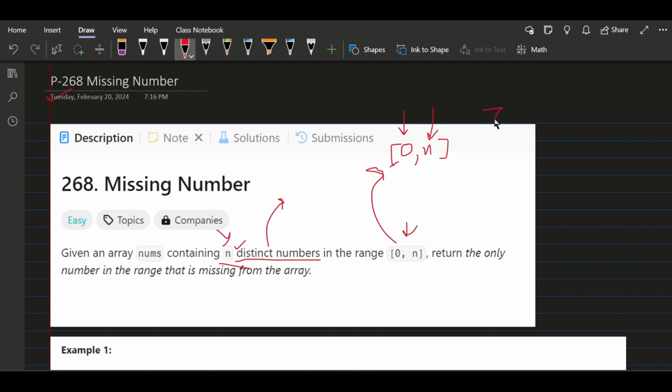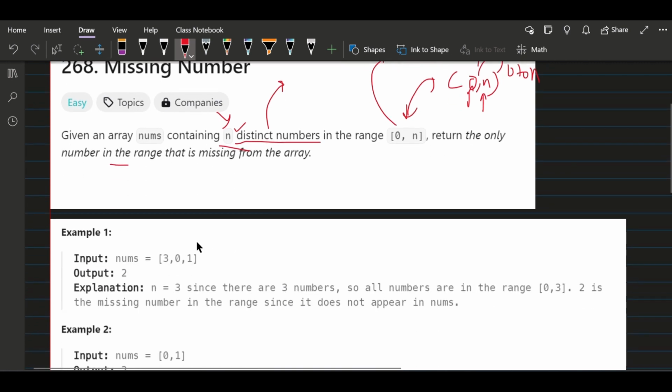For example, you have a size 3 array, so there would be elements from 0 till 3, because both are inclusive. And if it was something like this, then this is not included and this is not included. Only the elements between 0 to n would be in the array, but as in the question both the elements are included. So what you have to do is return the only number in this particular range that is missing from the array. आपको वो number return करना है that is missing from the array.